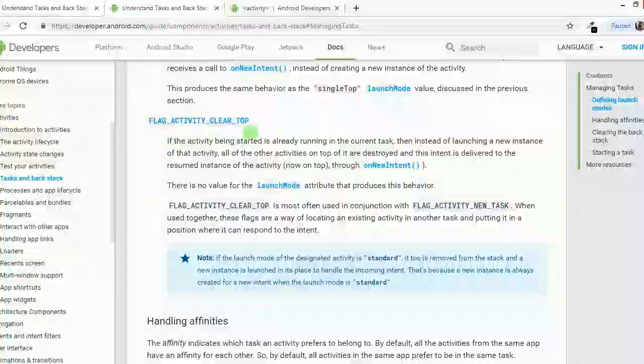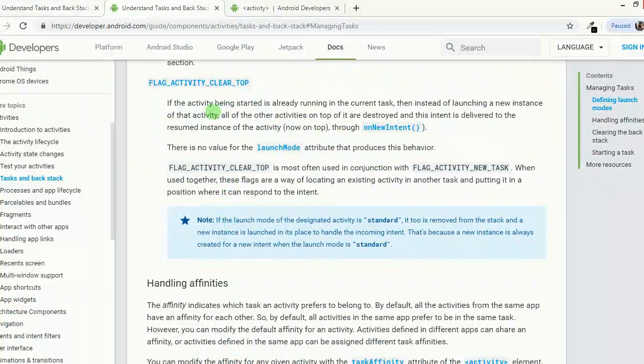And we have the third one, FLAG_ACTIVITY_CLEAR_TOP, for which you do not have a similar attribute in the manifest, so basically this is exclusive to intent methods. If the activity being started is already running in the current task, then instead of launching a new instance of that activity, all other activities on top of it are destroyed, and this intent is delivered to the resumed instance of the activity now on top through onNewIntent. So this is exclusive to the intent method, and you can't find it in the manifest way of making the launches.